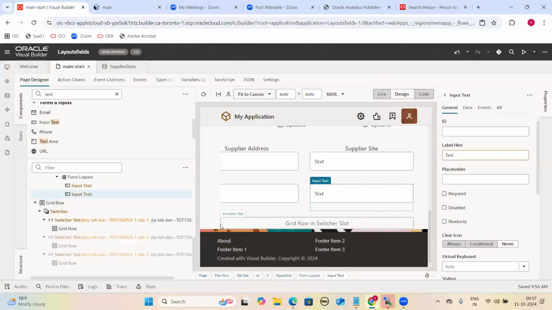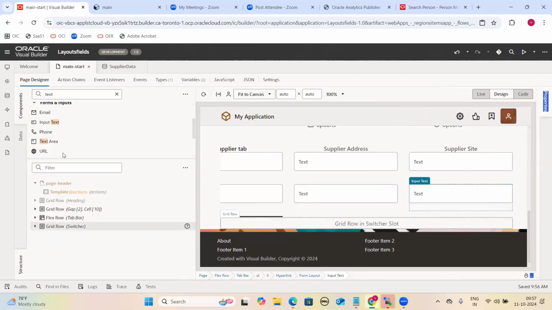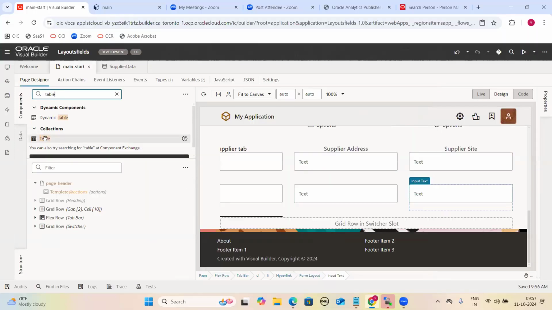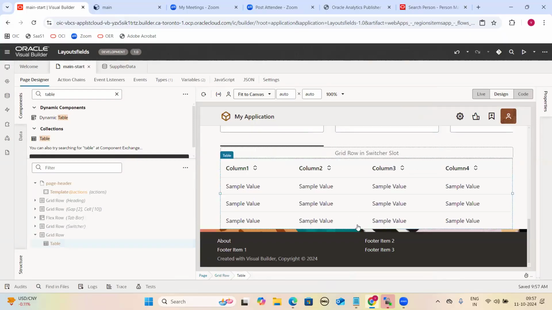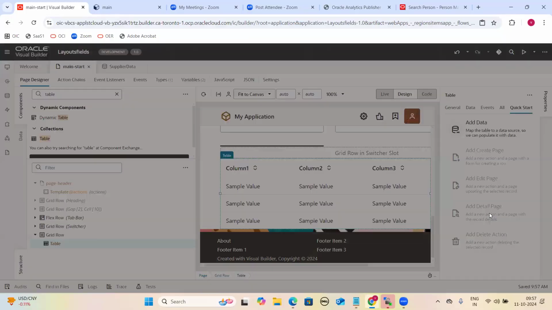Okay. So now the important topic is table. So this is the form and this is the tabs, right? So I would like to display the table. How to display the table component? Drag and drop the table here. In the table, I would like to display some data. So add data.